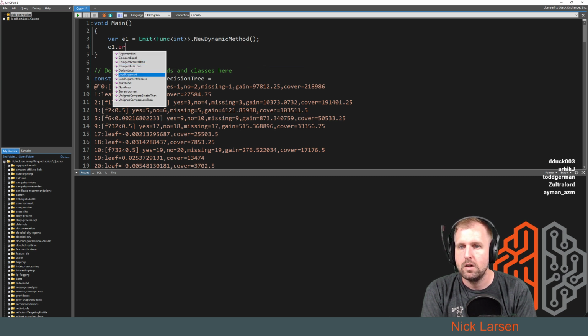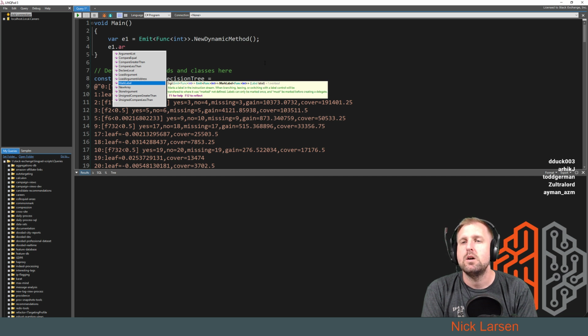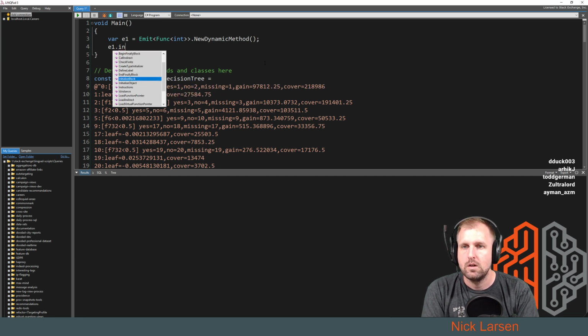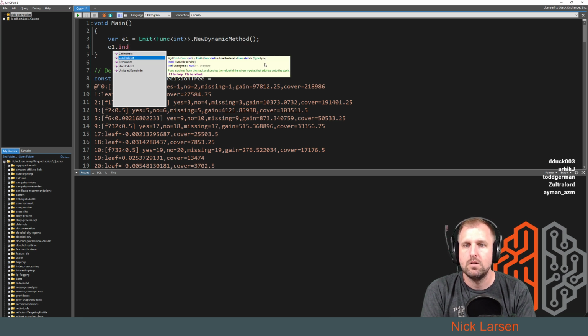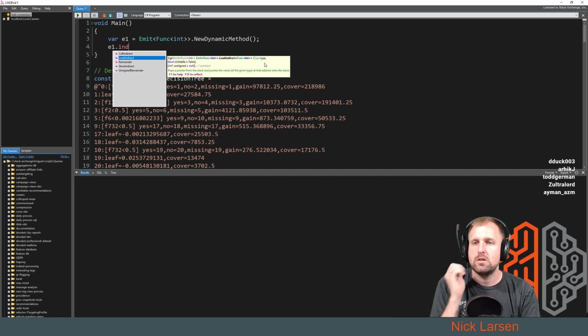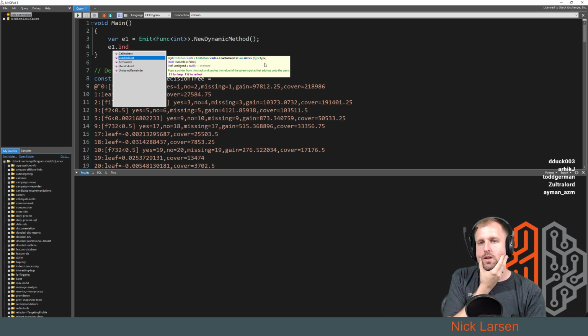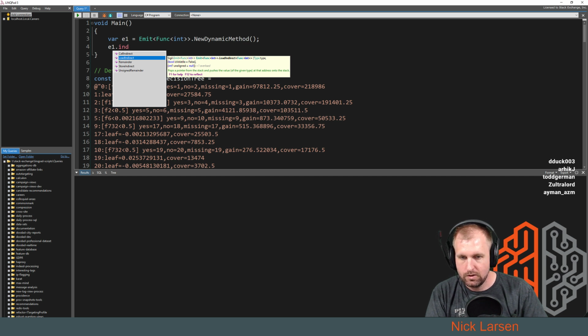Not new array. Index. Load indirect. Pops a pointer from the stack and pushes the value to the address. So maybe load indirect. And then what we need to do is put the address. I guess the other thing we could do is just look at the disassembly.